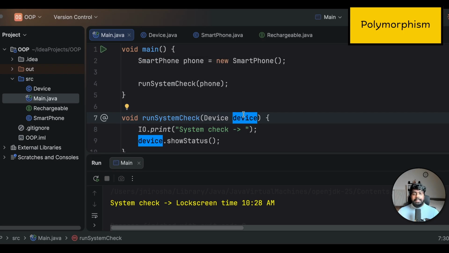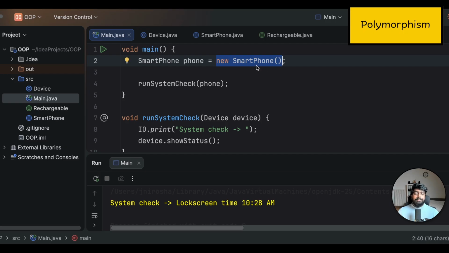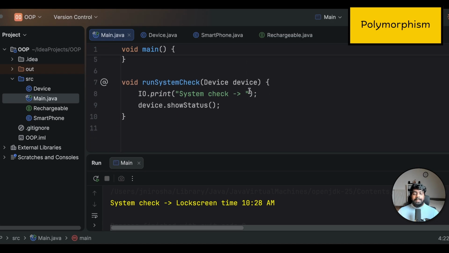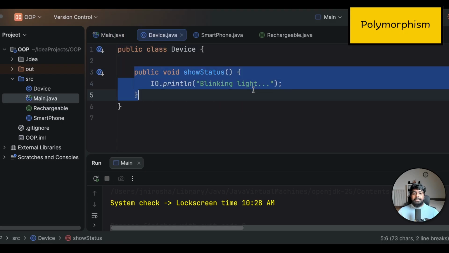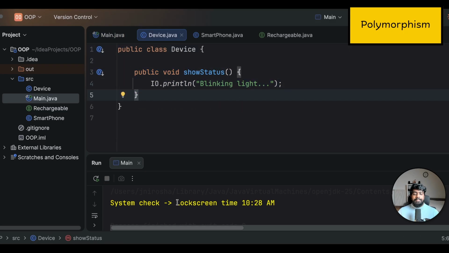In fact, at runtime in the main method, we have created a smartphone object, not the device object. So this is the child class object that we created, and then we passed it into this particular method. At runtime, when Java calls the show status on the device that we received, Java actually executes the overridden method version. If you remember, inside the device class also, there is a show status method. But this is not what we are seeing here. We are seeing the overridden version of this particular method.